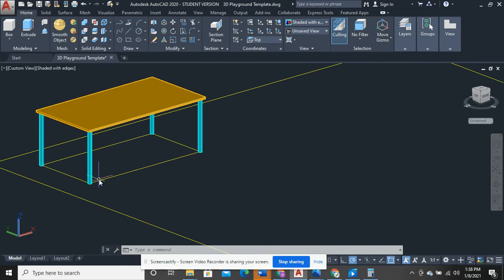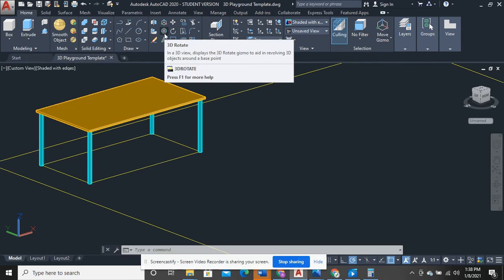So the next thing I'm probably going to do is come back and build a ladder on this, and that would be a good way to practice the next tool that I want to show you, because we use it constantly, which is right up here in the Modify tab, and it's 3D Rotate.